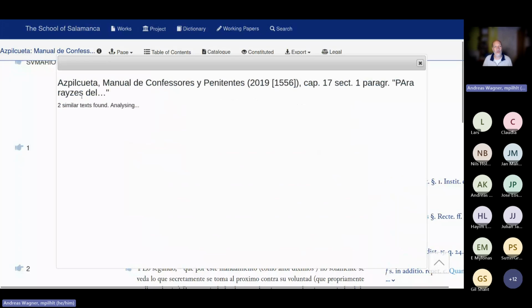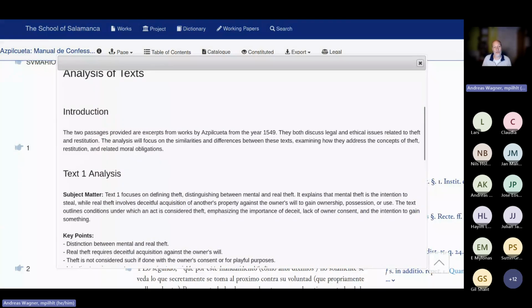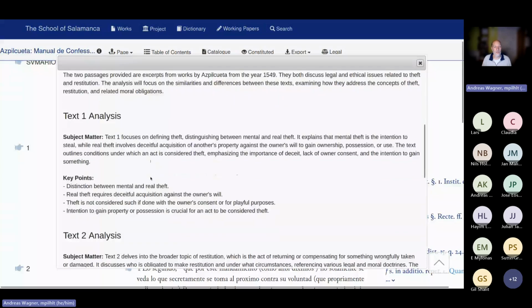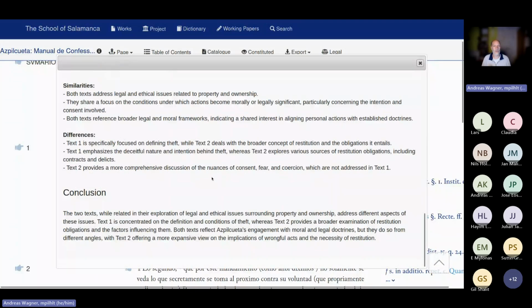Unfortunately, okay, so you see that there have been two similar texts to this one found, and what it is doing now, it has somehow downloaded the plain text from the vector store and sent the two texts to OpenAI, the chat API, and asked it to discuss whether the two texts are similar or not. So there should be a comparison here, similarities and differences, and so on.